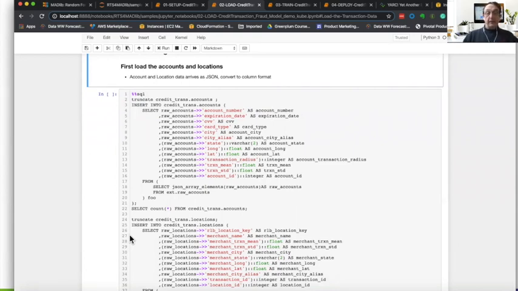So the first thing we're going to load is account and location information. These are the dimension tables, and the data is arriving as JSON. And the JSON conversion is shown here. This is standard Postgres syntax because we want to work in columns. So we're going to take it out of the JSON format that it's in our external table, which is referenced right here.